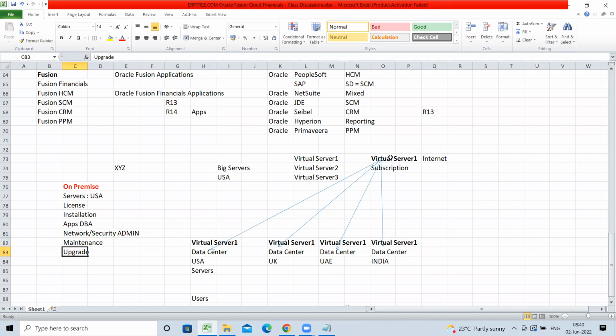But where will virtual servers come into the picture? Cloud. If you are going to use the Fusion applications through cloud, that means through virtual servers. No need to buy the servers. Oracle will provide the virtual servers. You no need to take the license, just take a subscription with lower charges, and no need to do the installation. Oracle provides the virtual server with applications already installed.